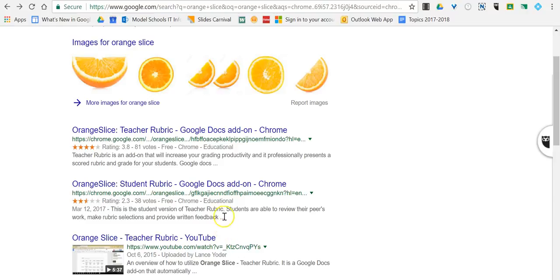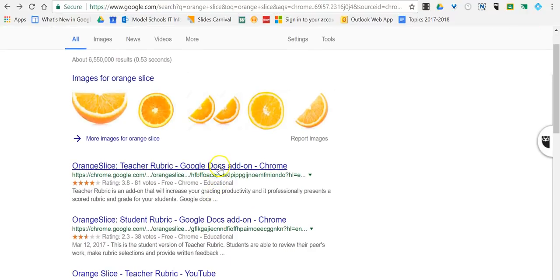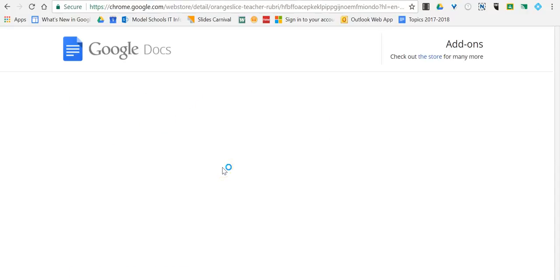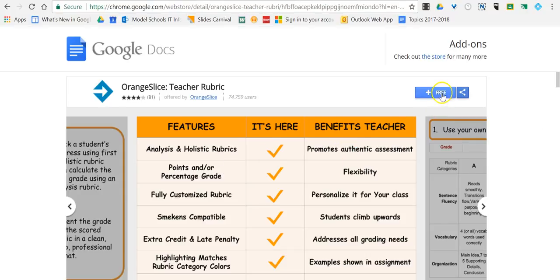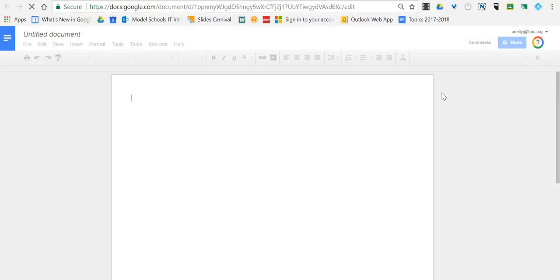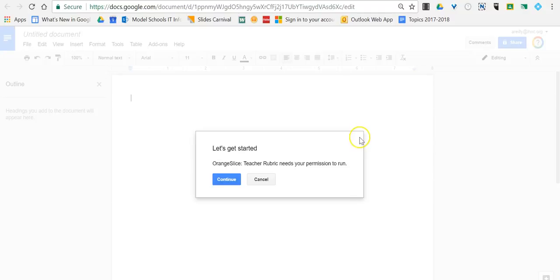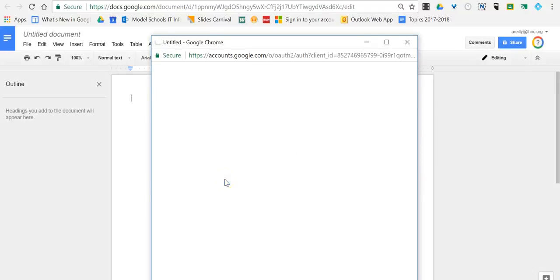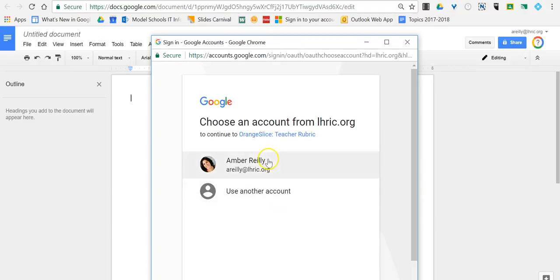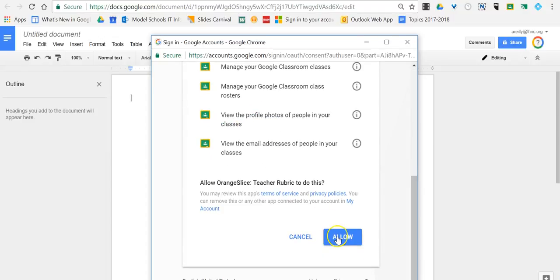To add on the teacher rubric, you're just going to Google Orange Slice, and it's going to be the first link here. This is how the teacher creates the rubric. Click on Free. And do not close this window out because you'll see in just a few seconds a pop-up will appear. You have to click Continue, and you have to scroll down to the bottom and click Allow. Once this page loads, click on your name first, and then click Allow.